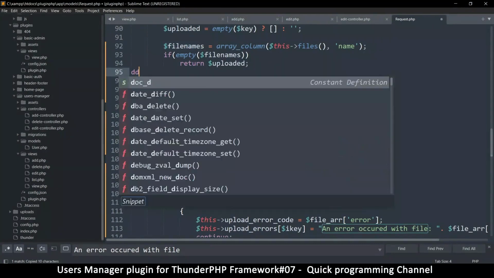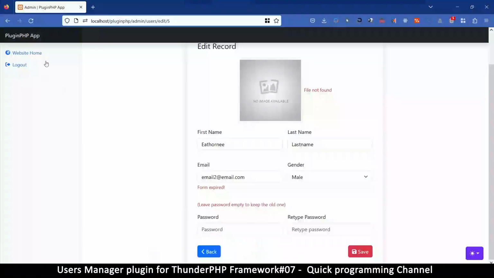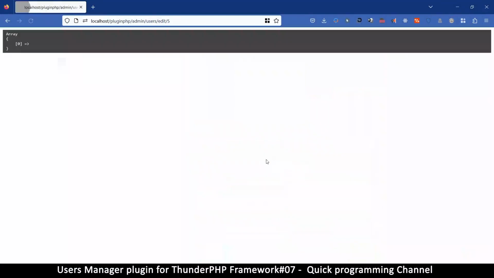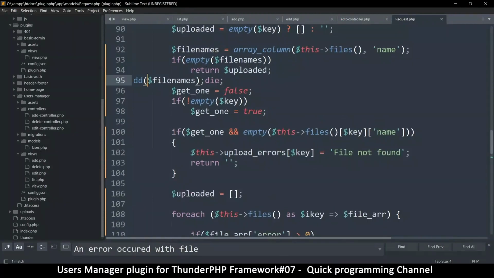So what I'll do is, let's see what's inside file names at this point, and then do die. Okay, so there's an emptiness there, which is correct. So if empty file names, it should have returned by now. So why isn't it returning? This one is empty.